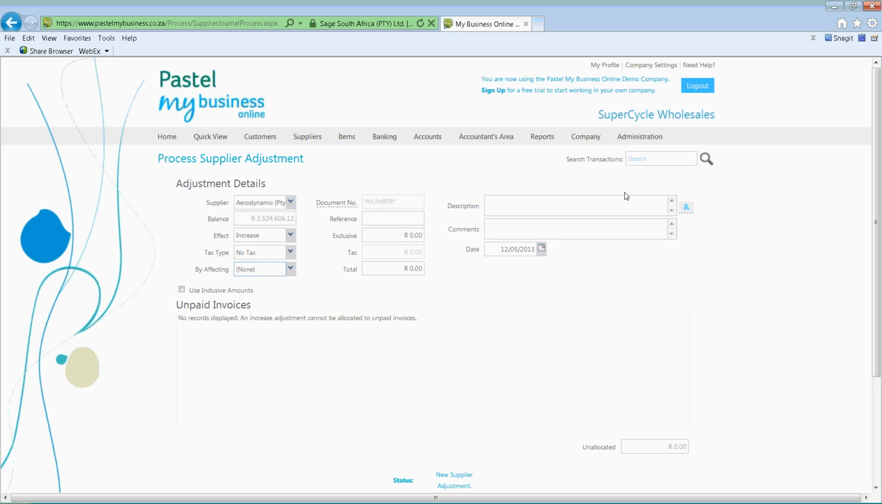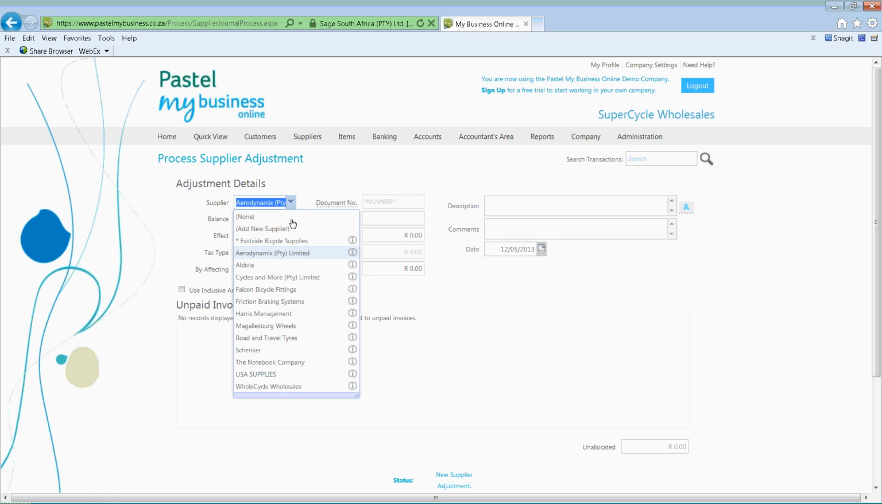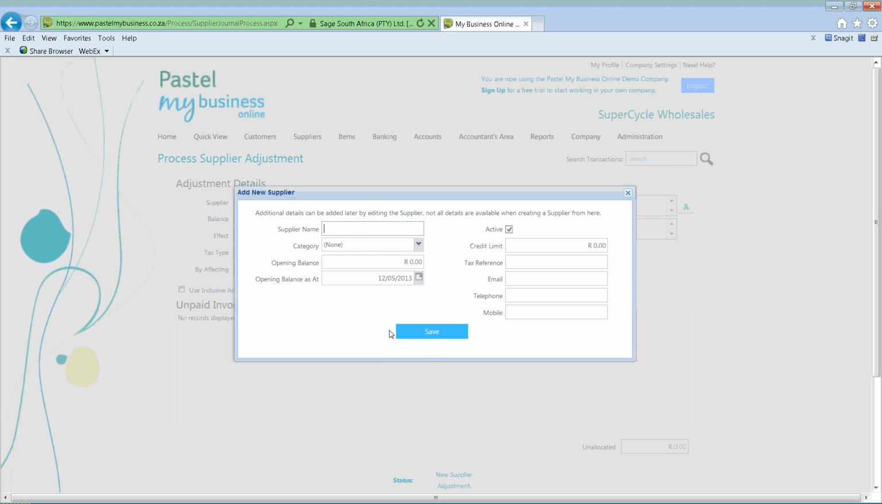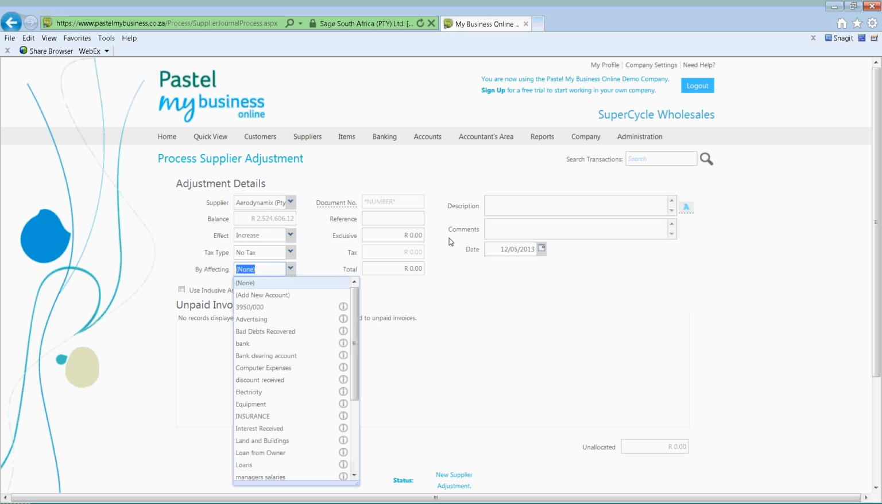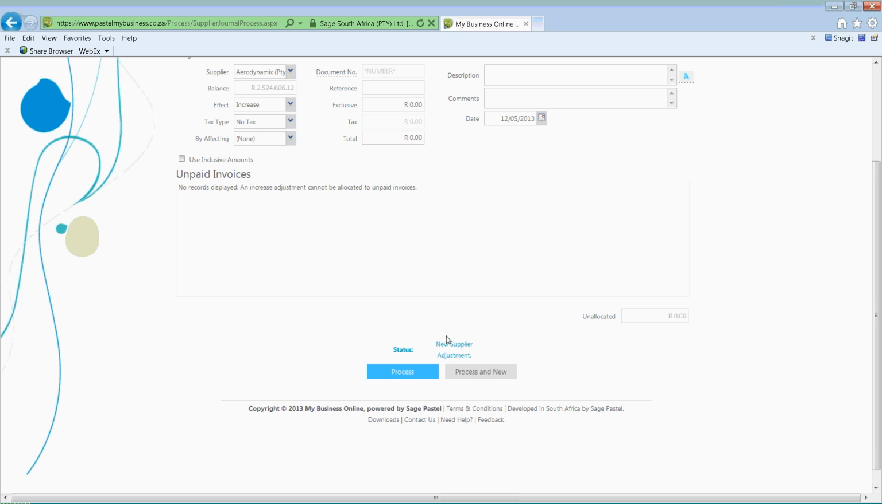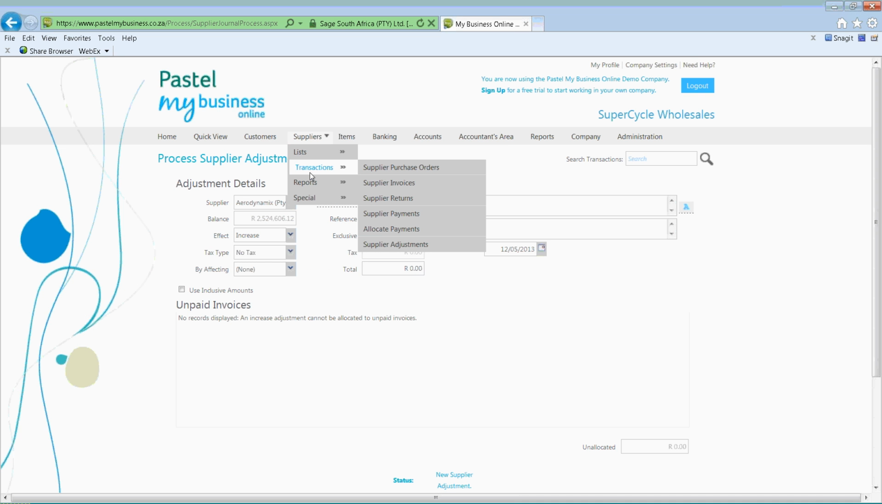And note, you never have to preload any information on the system. Same on my supplier side: if I drop down and I don't have the supplier listed there, I can simply say add new supplier and put in that information. And this is situated throughout the system. So you'll select increase, then select the account and the amount, and from there you can just process it.